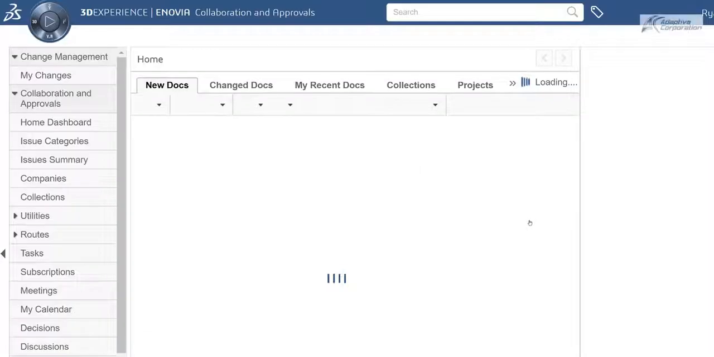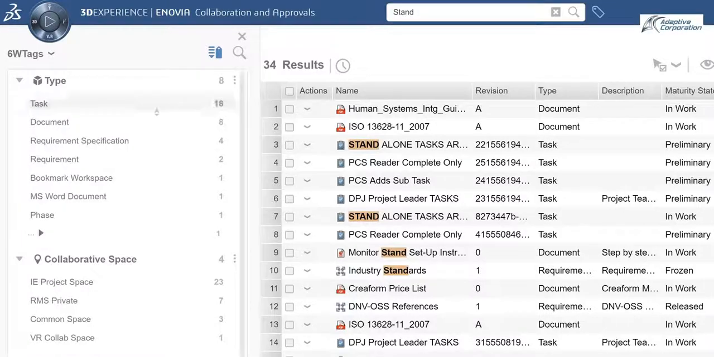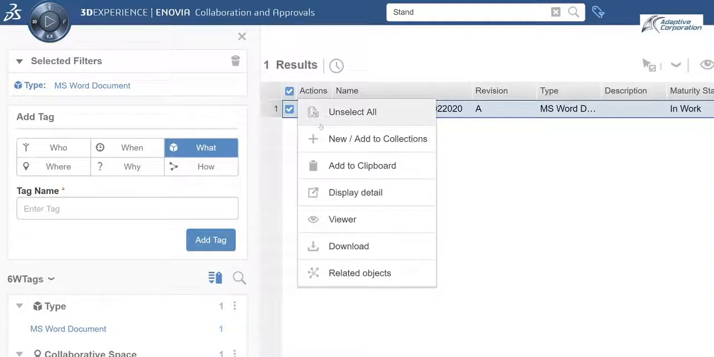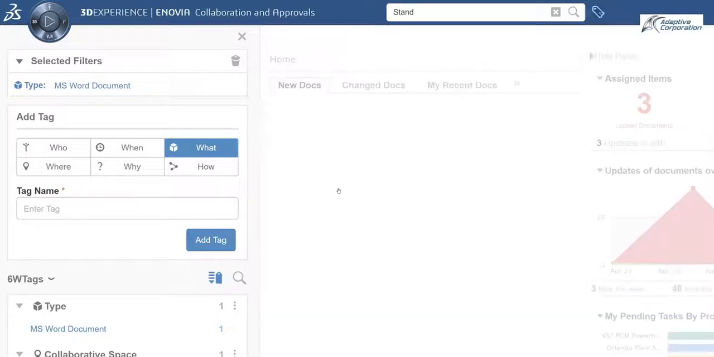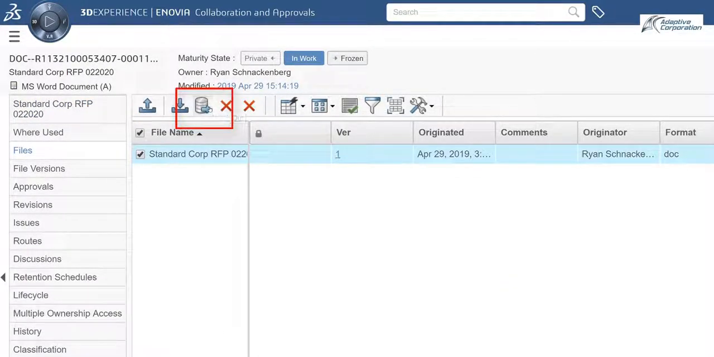Now, Ryan, the bid manager, logs into 3DEXPERIENCE. He finds the quote from James quickly using the powerful search functionality. He selects the quote and checks it out and downloads the file to his local computer.